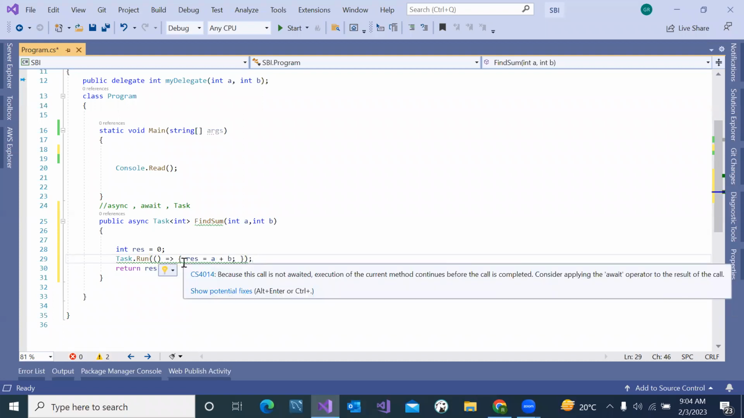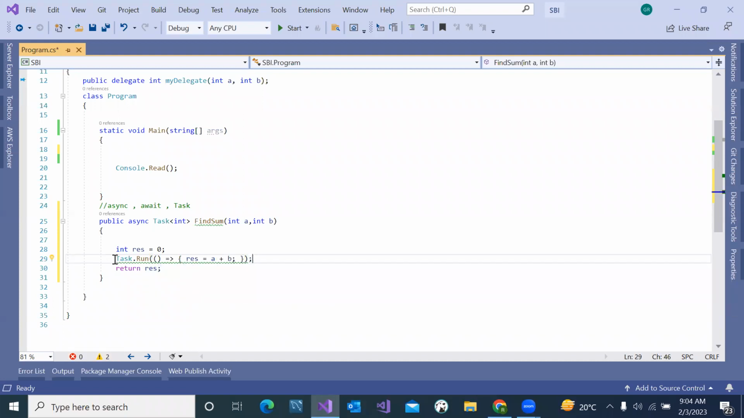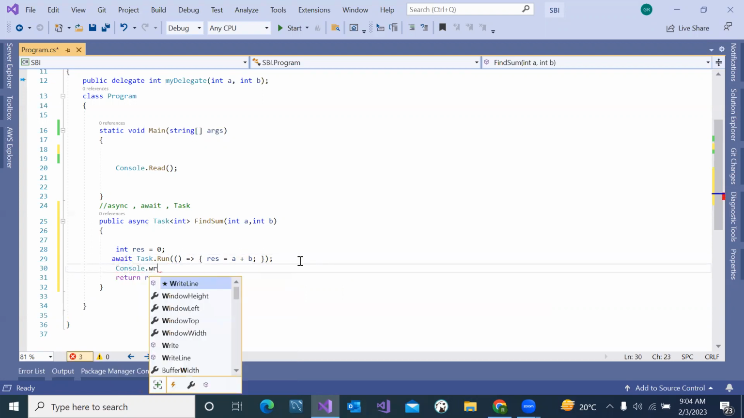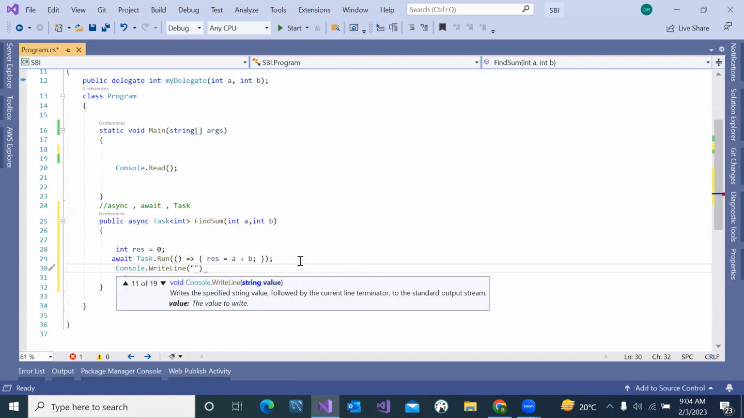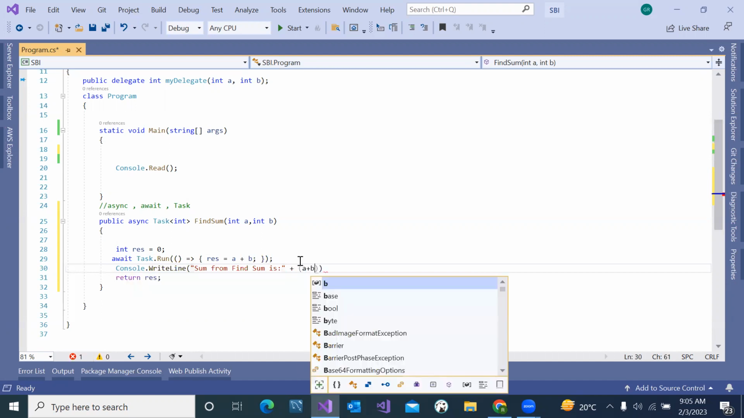So what it is saying, you're using a task, but there is no await keyword, right? I have to use await. Here also I can do another program, Console.WriteLine. I can write another operation also. Sum. Sum from. Find sum is A plus B.